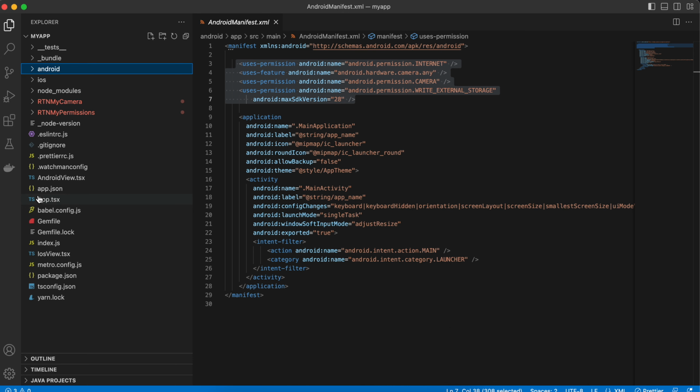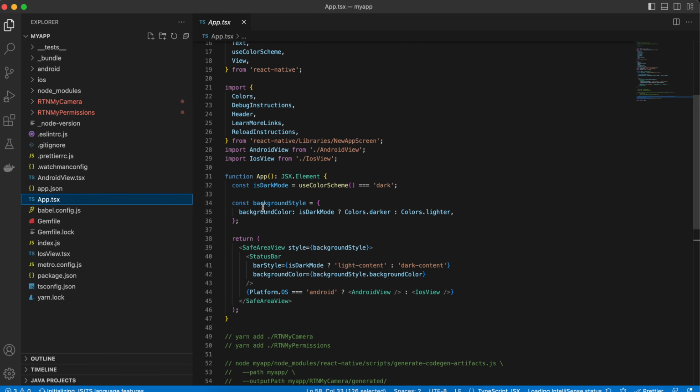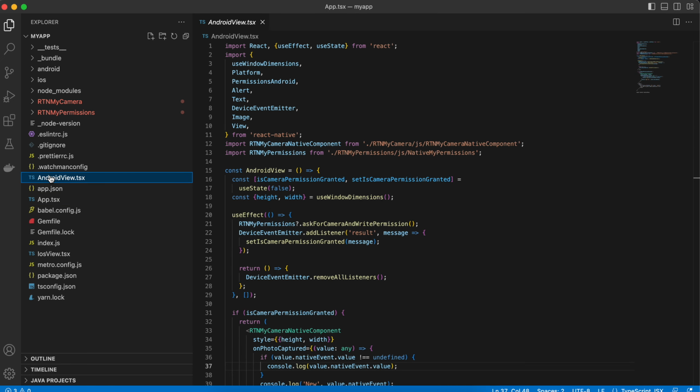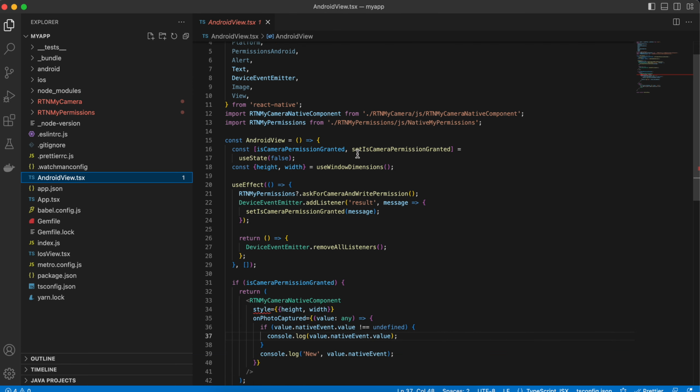So go to App.tsx, and here you can see that I have removed everything and I have created one Android view and one iOS view. So first inside AndroidView.tsx I am checking for camera permission. Here I have created a native module for that as well, to ask for camera write permission.